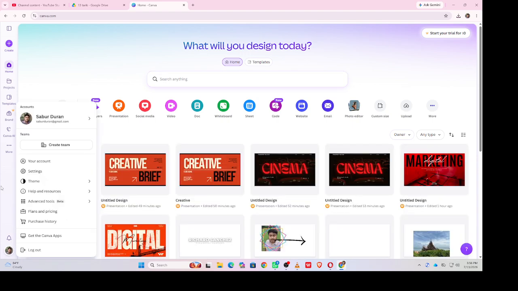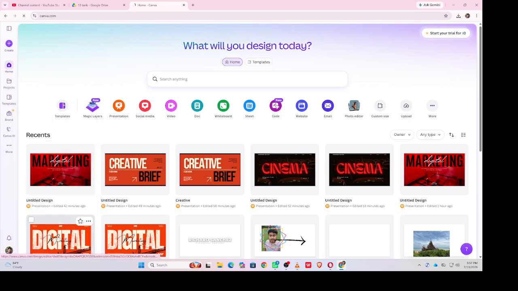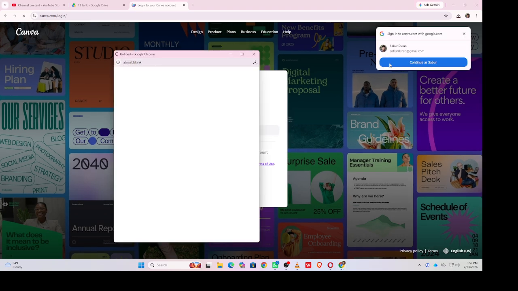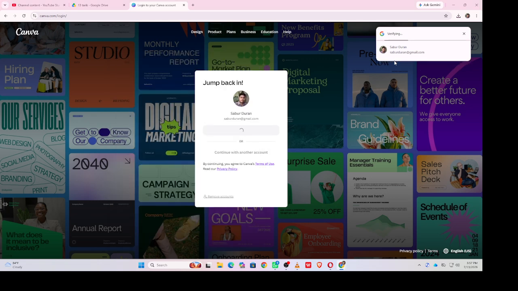Also, make sure your internet connection is stable, as a weak connection can interrupt the export process. Finally, click Share, choose Download, and try exporting your design again, and that's it. These are some of the most effective ways to fix the Canva export failed error in 2026.